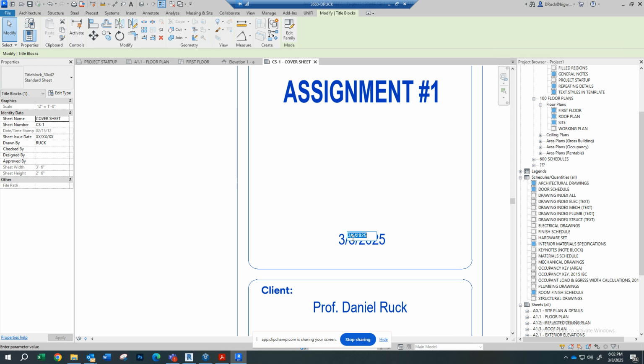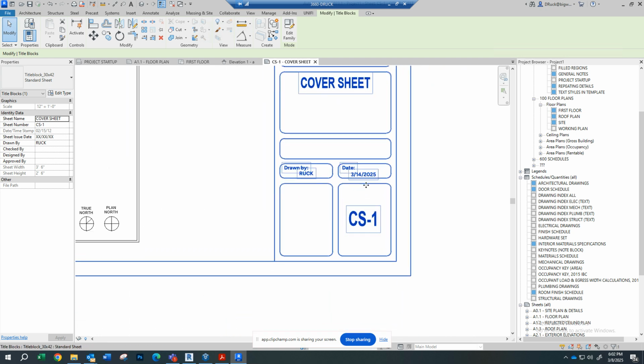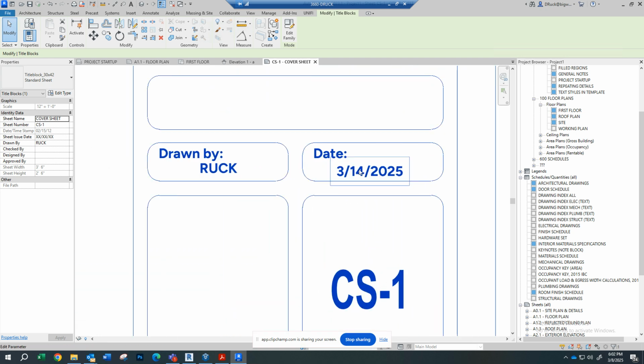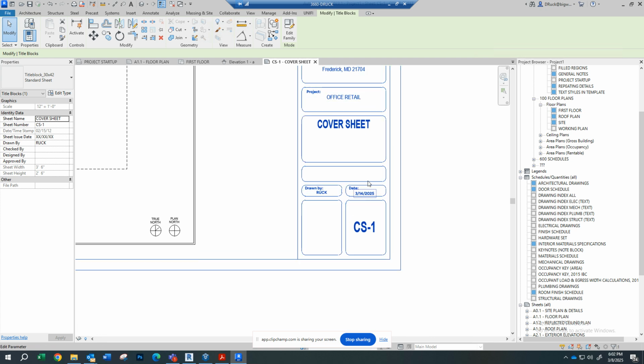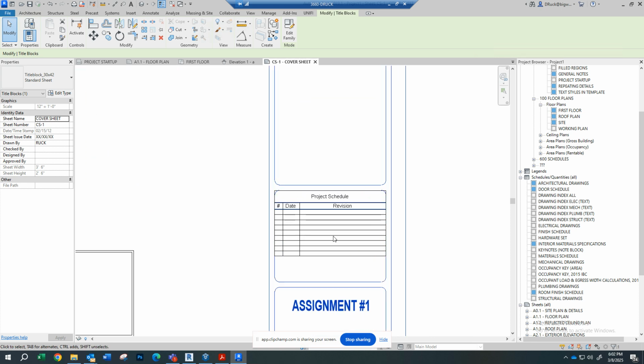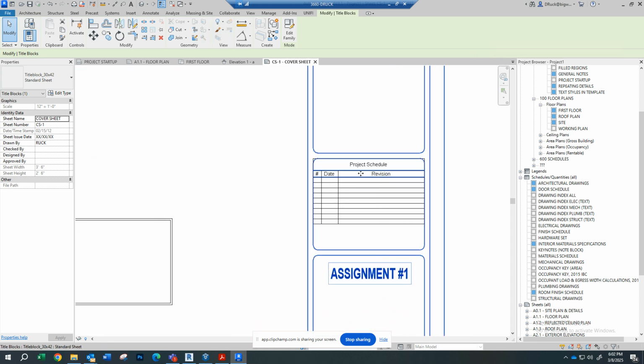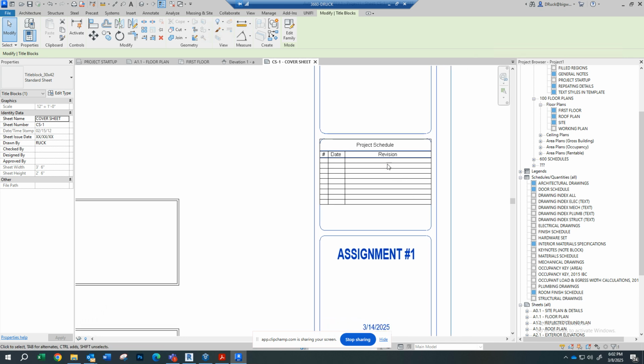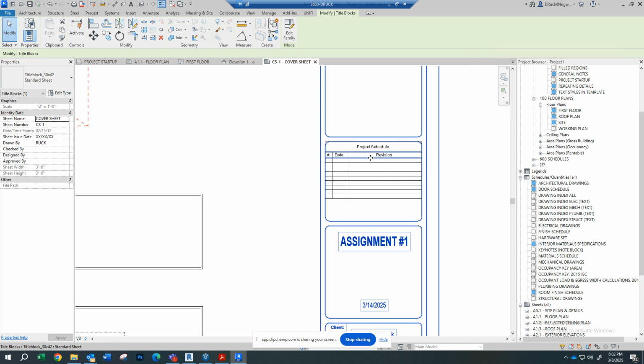We need to change the date that we are seeing here. So change it to the 14th, which is the date it's due. We want to make sure that is also showing as the 14th down there as well. And then the last item that is required for assignment number 1 is updating the project schedule.